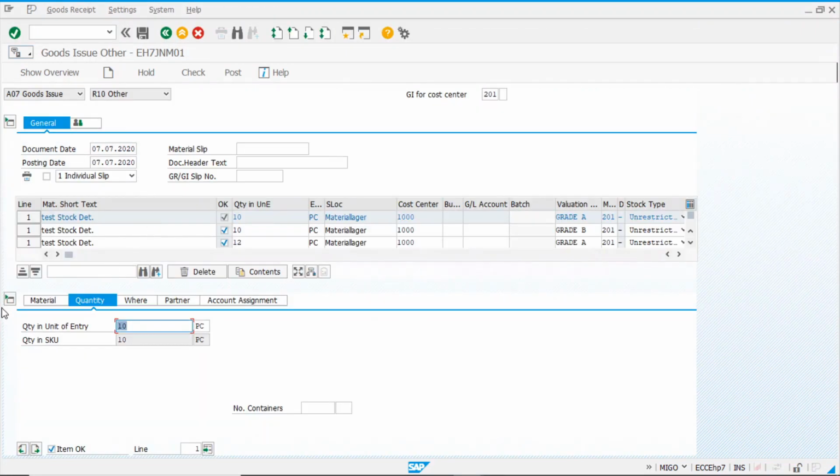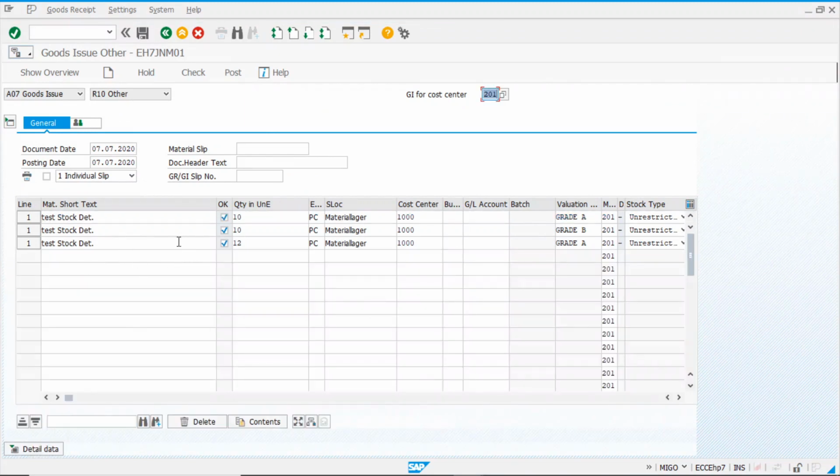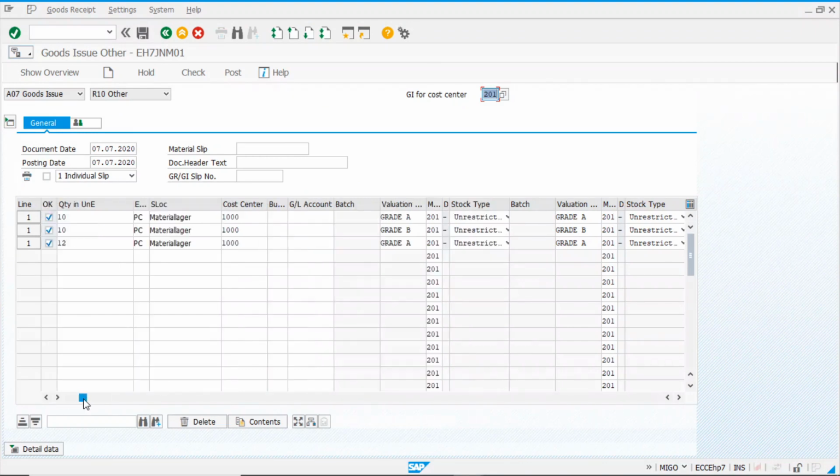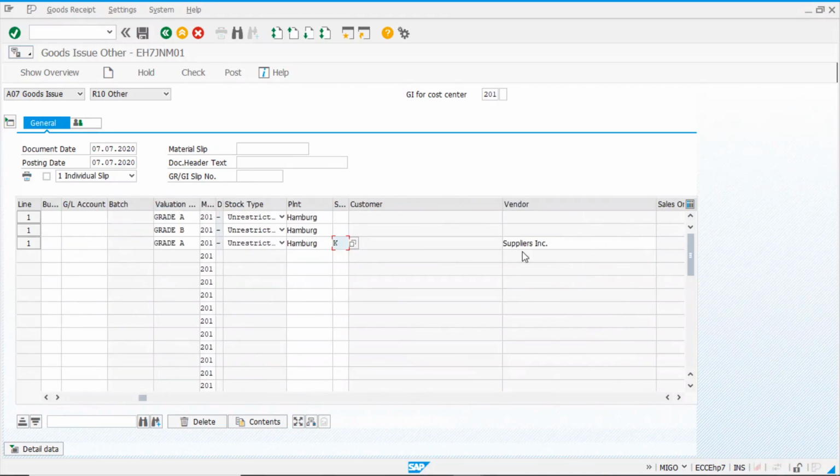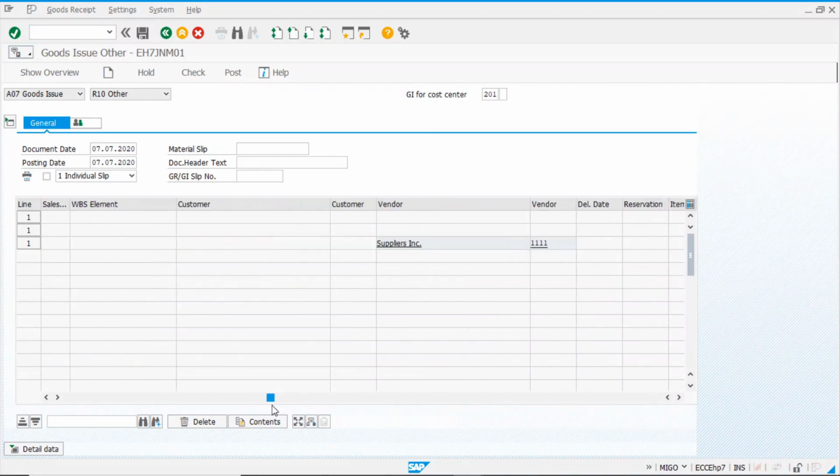And you see now that the one line that we have entered was split in 3 items. Okay. And you can see that the valuation type was determined, grade A, grade B. We have not introduced any valuation type. Yes, we just put the quantities. And also in the case of consignment stock, you see that the movement was determined automatically, and as well the supplier. Yeah, 111.